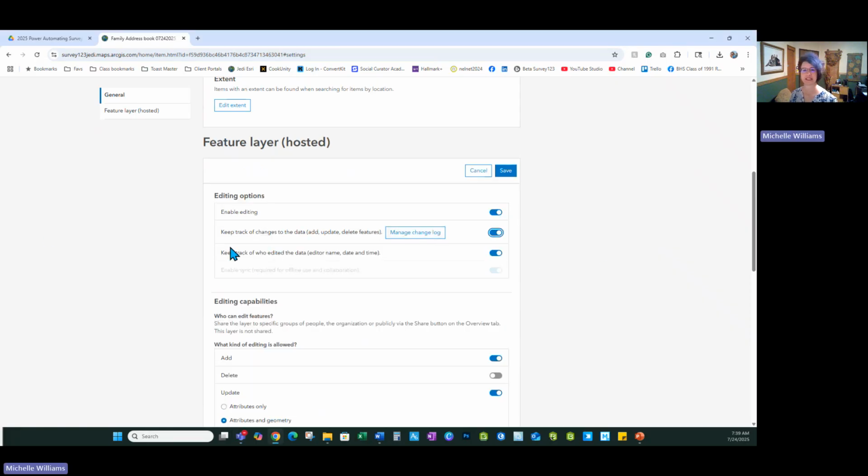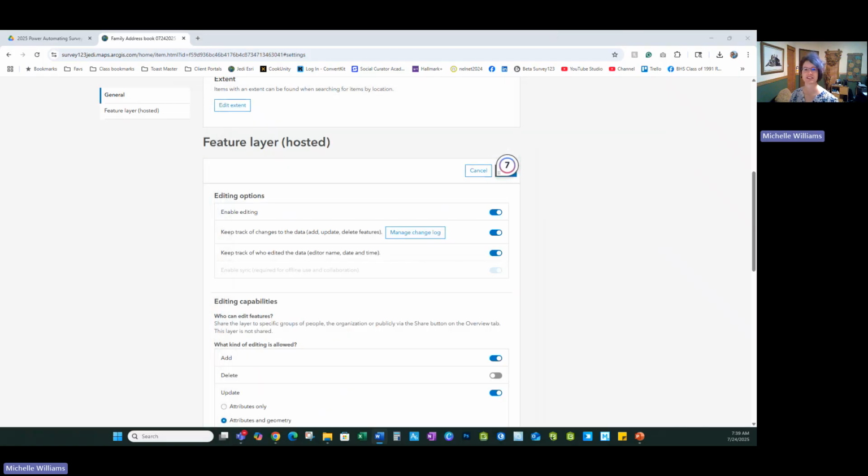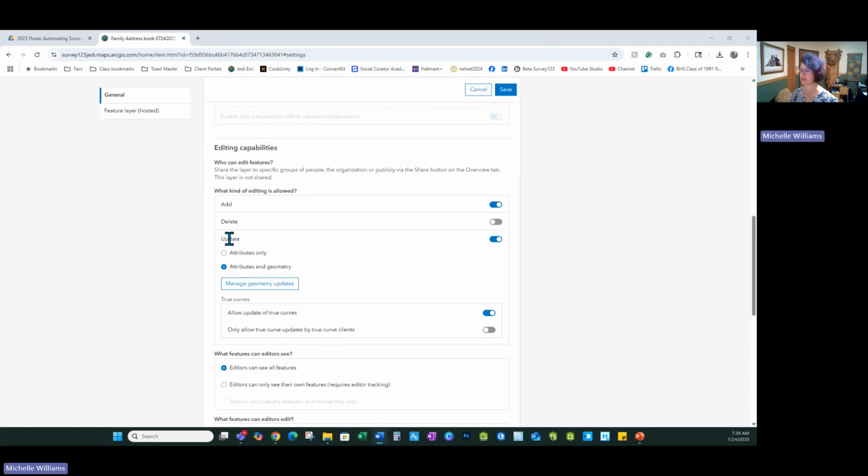Normally, if you're used to it, this is what you're used to. This is a little different, so this is great because I can update my document and you can be updated too. And then enable sync is already on. That's beautiful. And then down here we have add, delete, update. Perfect. So that's been changed to what we normally use. That's beautiful.